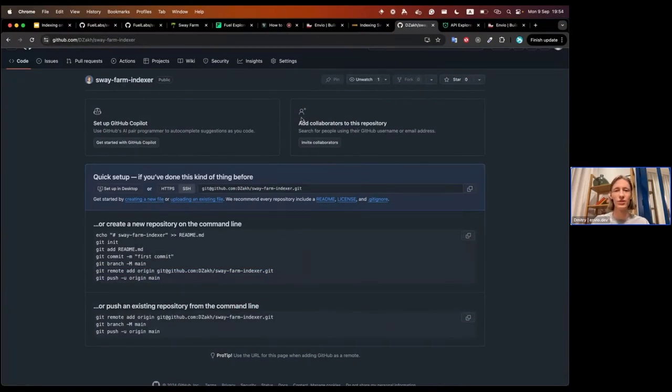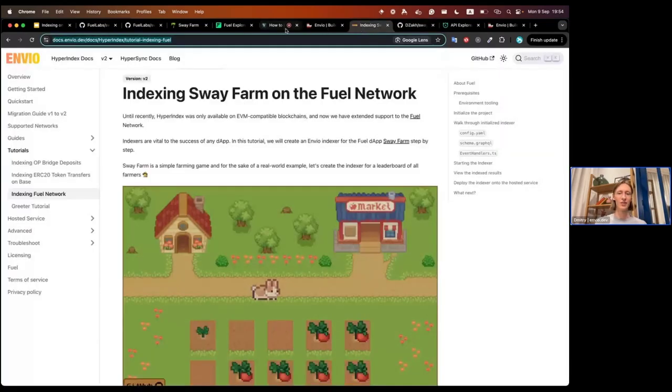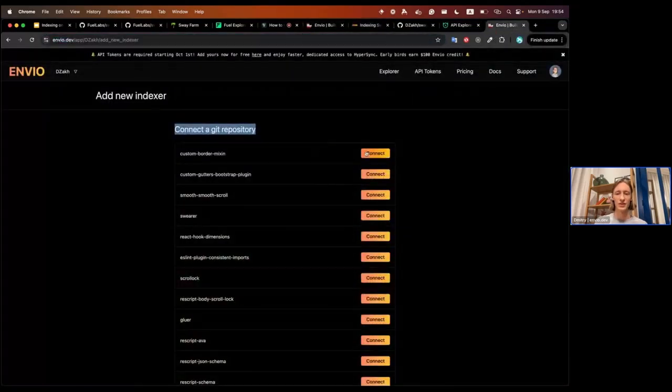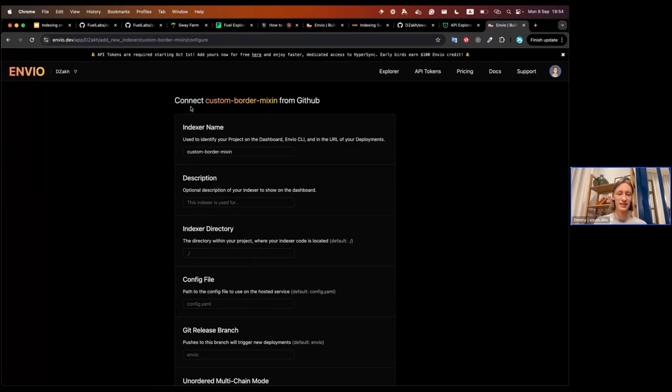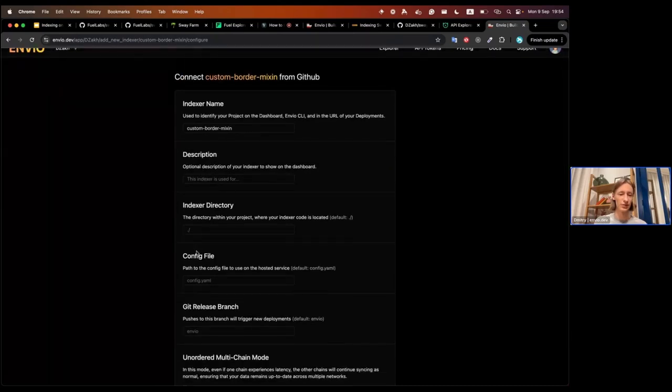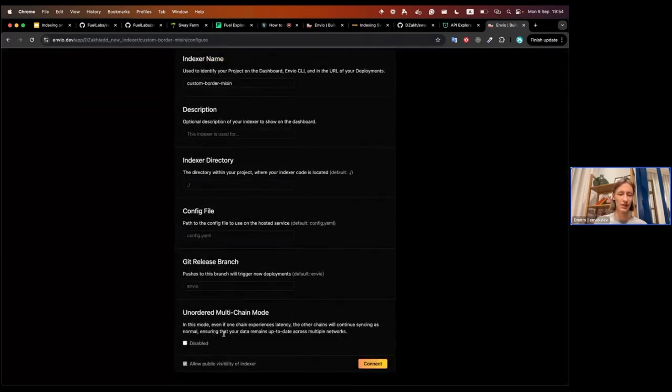Actually, I see that we are already out of time, but I'll just simply describe how it's done. You create a repository, commit the code there, then on the hosted service, you find the repository in the list and click connect. Here, there is a simple configuration. You don't need to change anything actually.